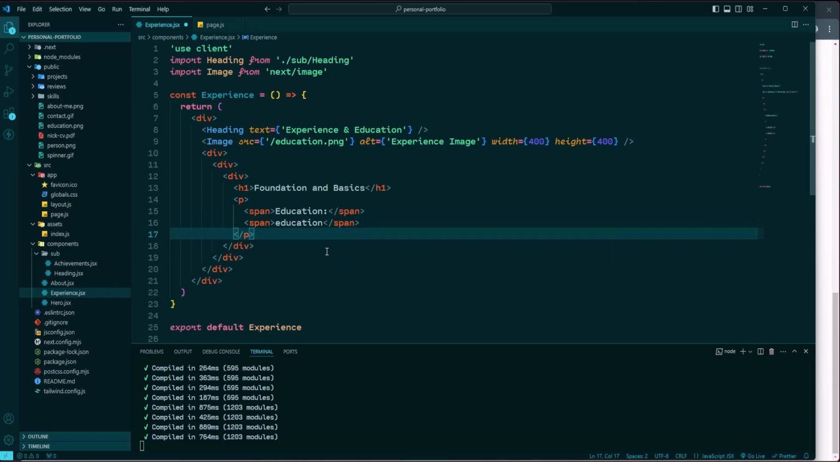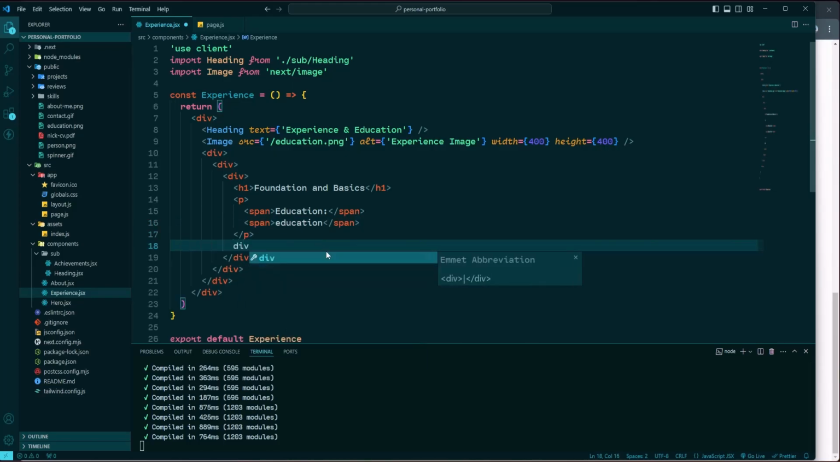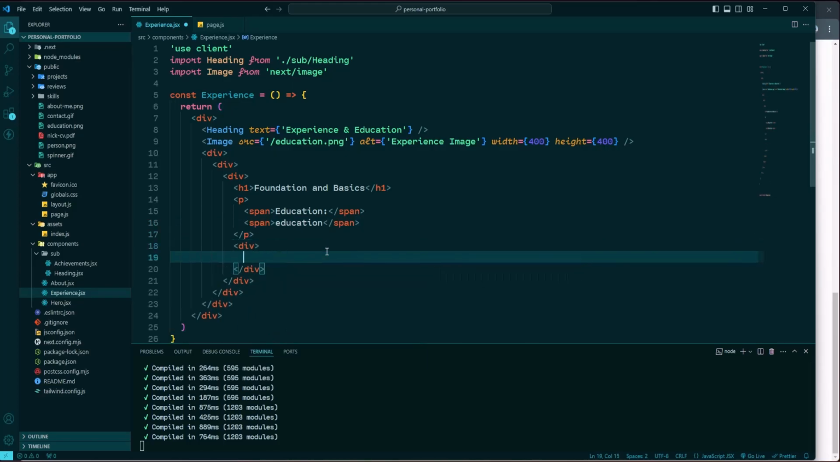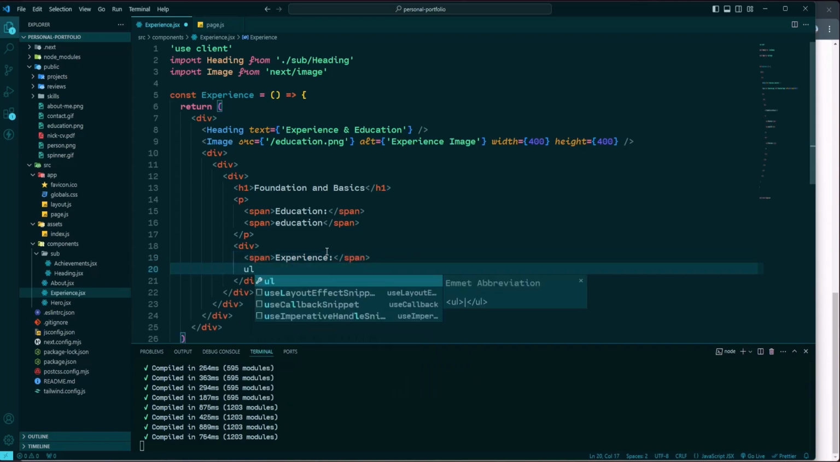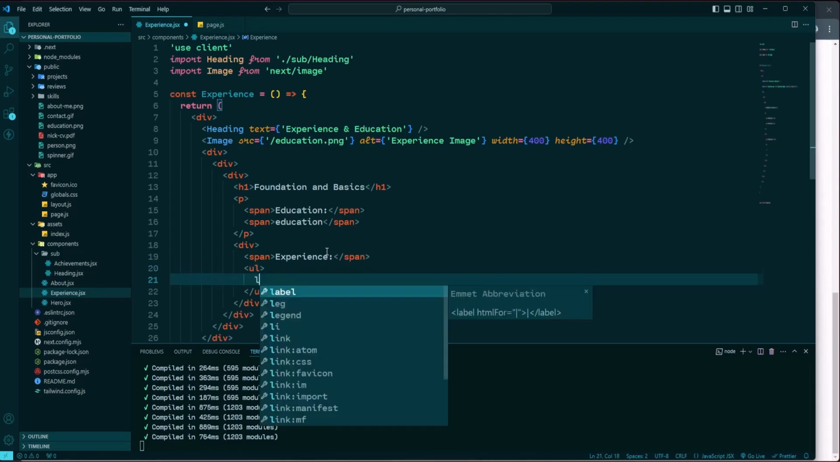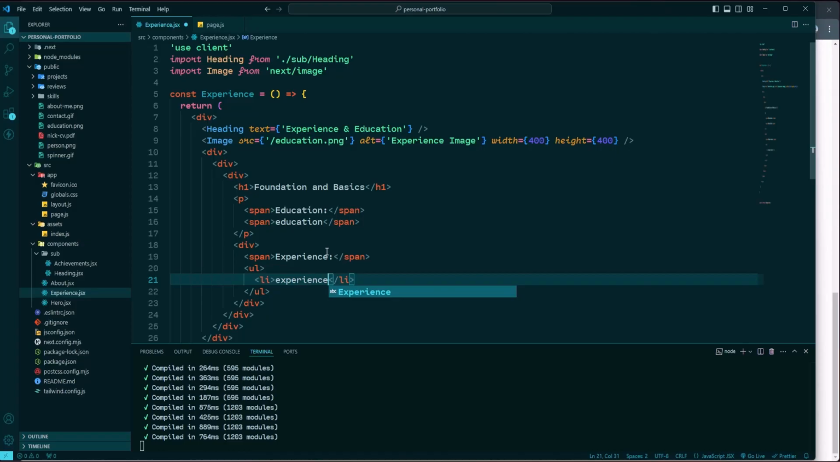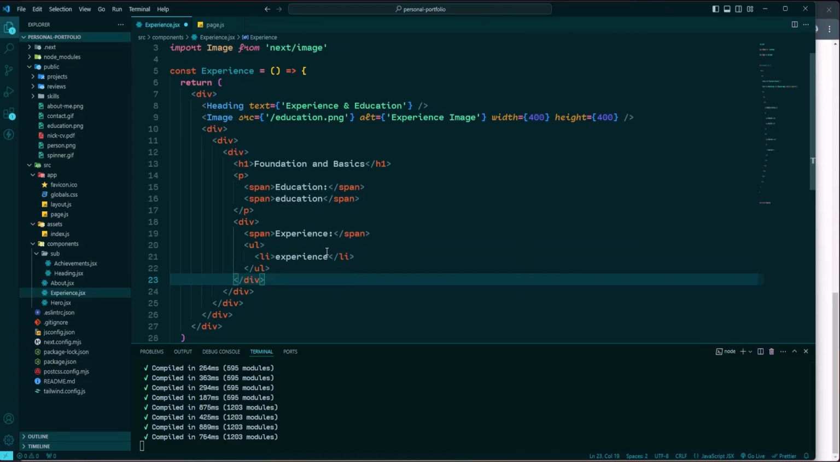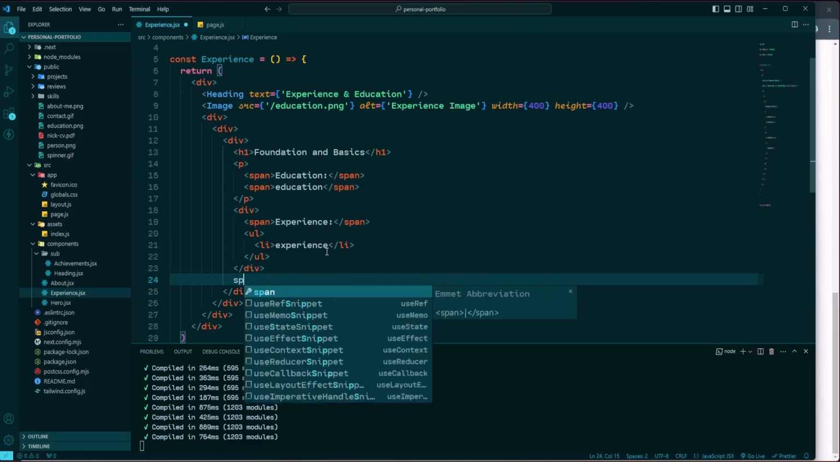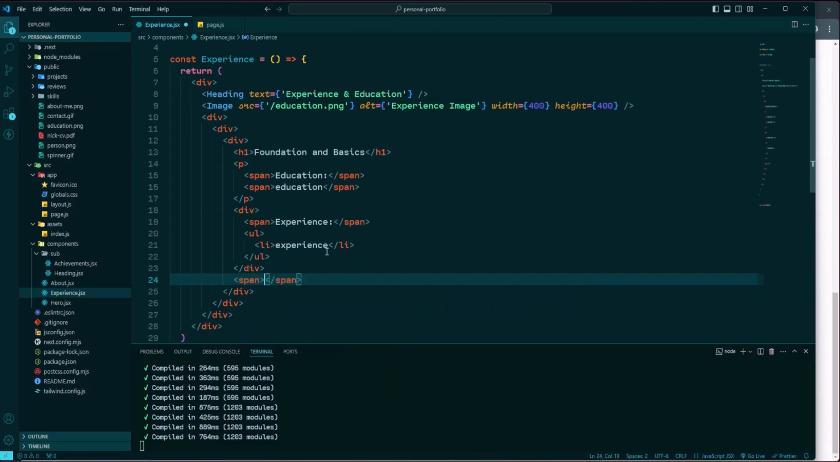Then after the paragraph, I'm going to open a div element, in which I'm going to insert a span with the content experience. Then after the span elements, we need a UL, which will include li elements with the text experience. Then after this closing div tag, I'm going to open a span element with the text icon.